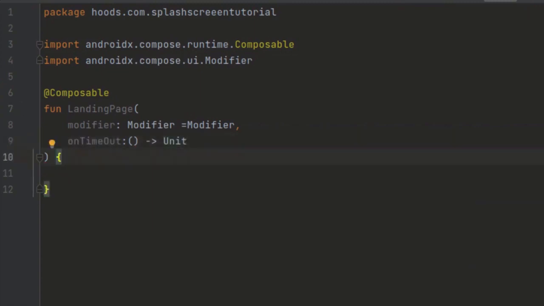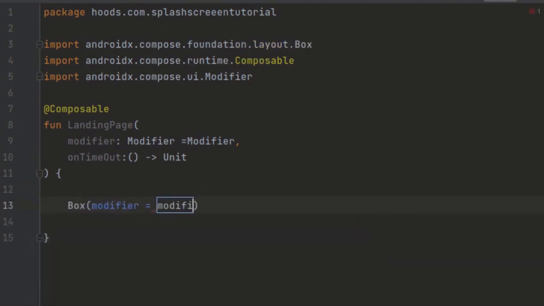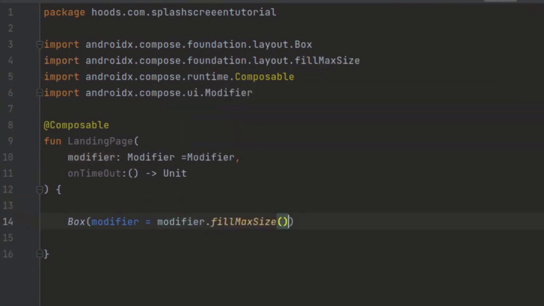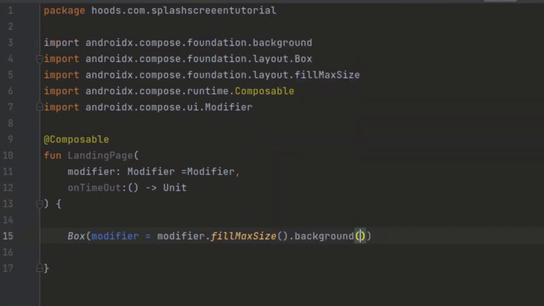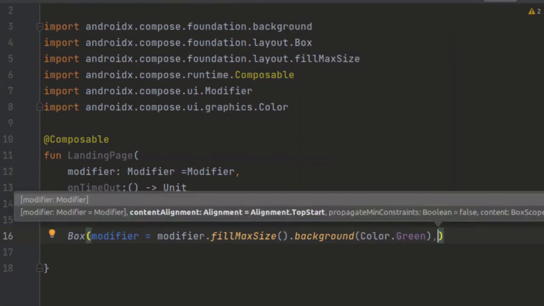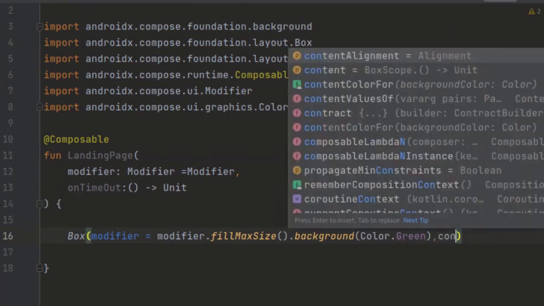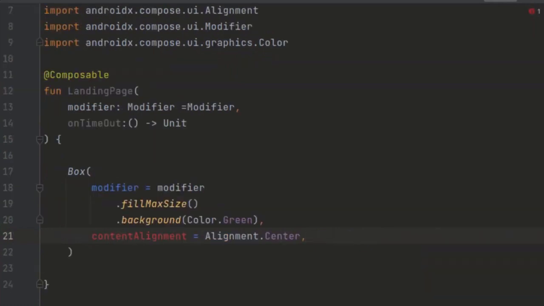For that case, now we can create our simple UI by passing inside here a box. And we can use our modifier. Here we can make it fill max size, and also we can provide, for example, a background color. For our case, we can pass in color green. And also here we can align the content to be alignment center. Okay, so now our content is going to be aligned to the center.